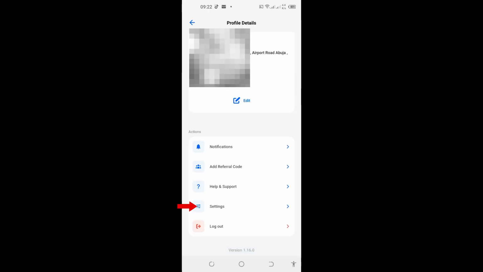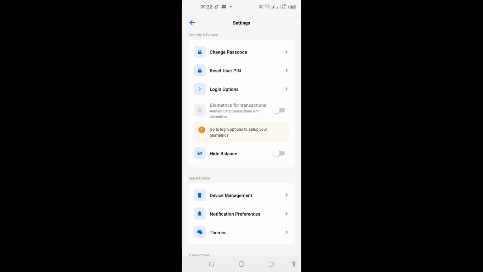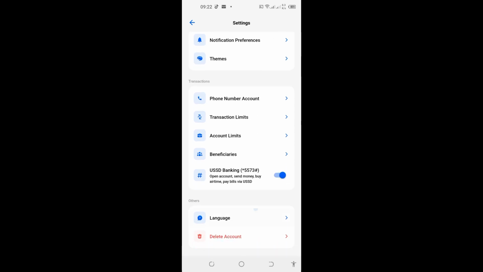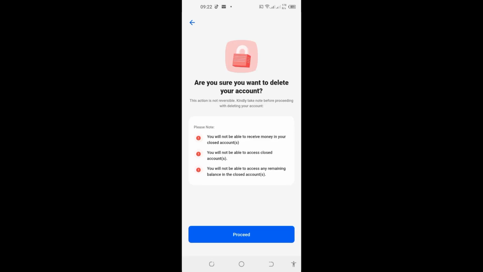If you scroll down, you can see here settings. Tap on these settings. Now on this page here, scroll all the way down to the end. Scroll all the way down. And you can see here, delete account. Tap on this delete account. Then they will ask you, are you sure you want to delete your account?